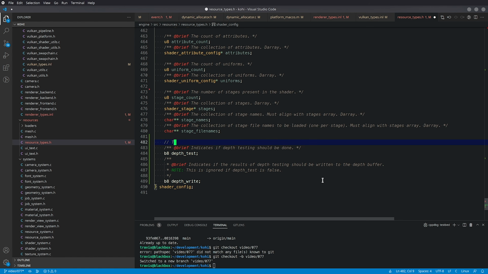To do: convert these bools to flags. That'll just save us a little bit of space if I do it that way. Anyway.